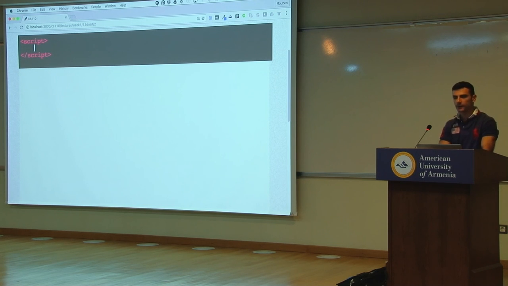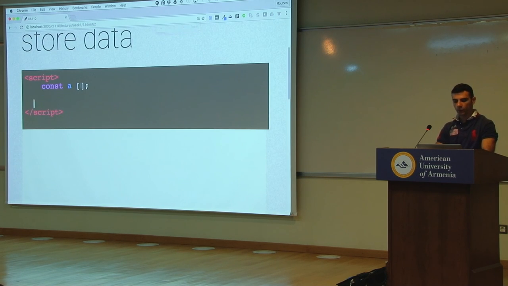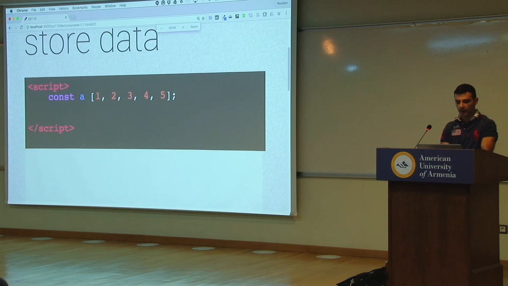Wait. So let's make an array. Const A is an empty array. We can seed it with data, like 1, 2, 3, 4, 5. Now we have an array with 1, 2, 3, 4, 5 in it. An array is just a list. Remember that. So I can reference or access any part of the array just by doing A and then passing the index of the value I want to get.